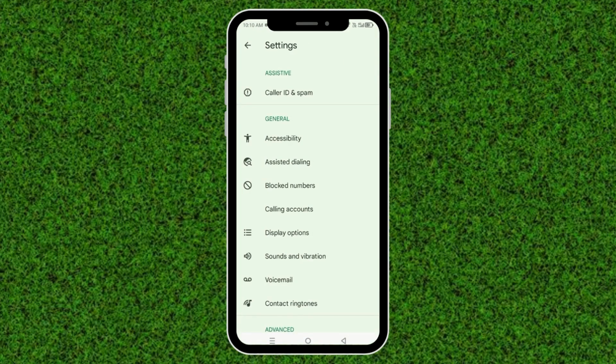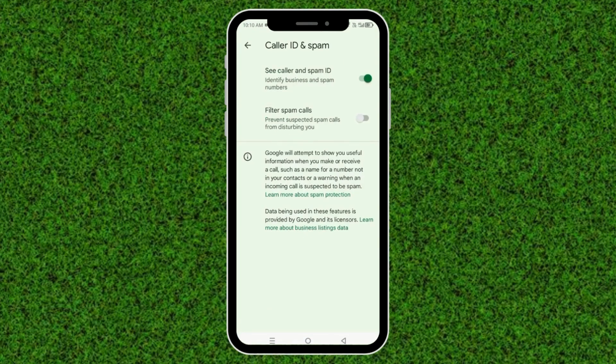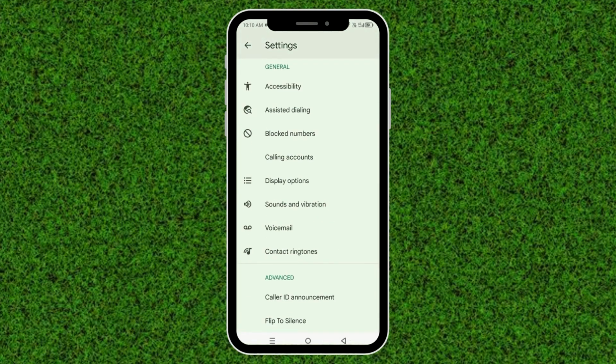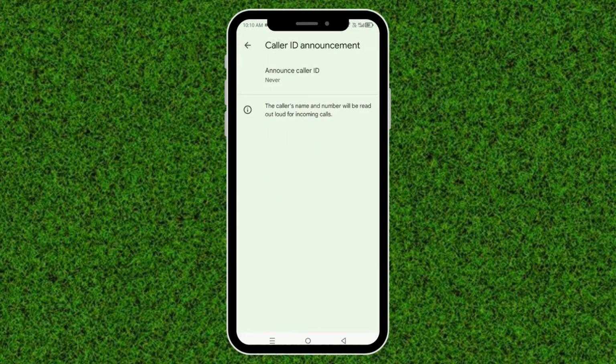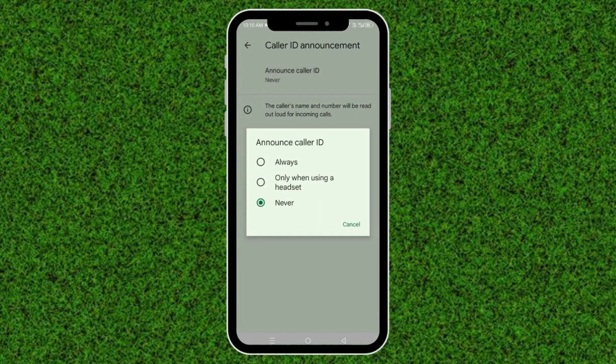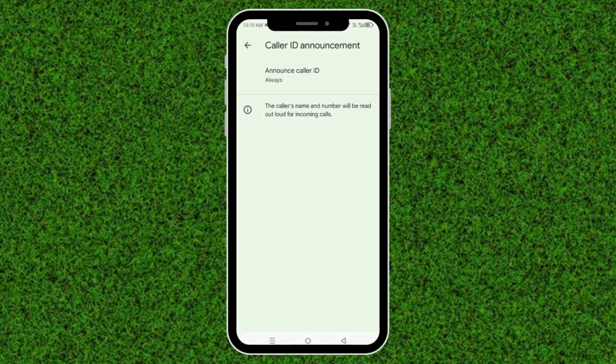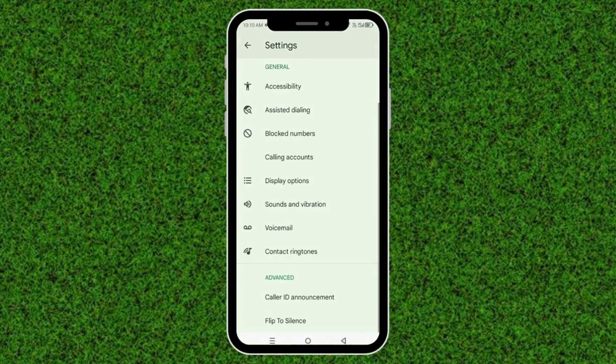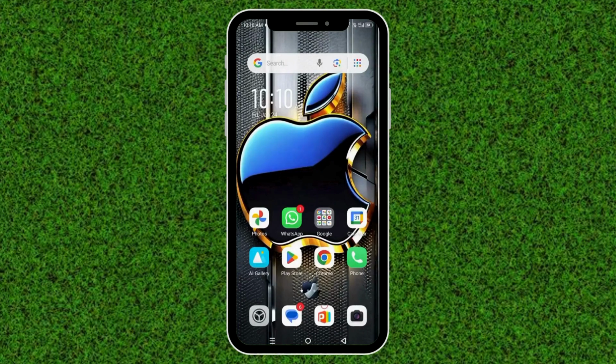First, click on Caller ID and enable the first option if it's turned off. Now go back and find the Caller ID announcement option. Click on it and then allow it. That's all for today. Now you can easily hear the names of unknown callers.